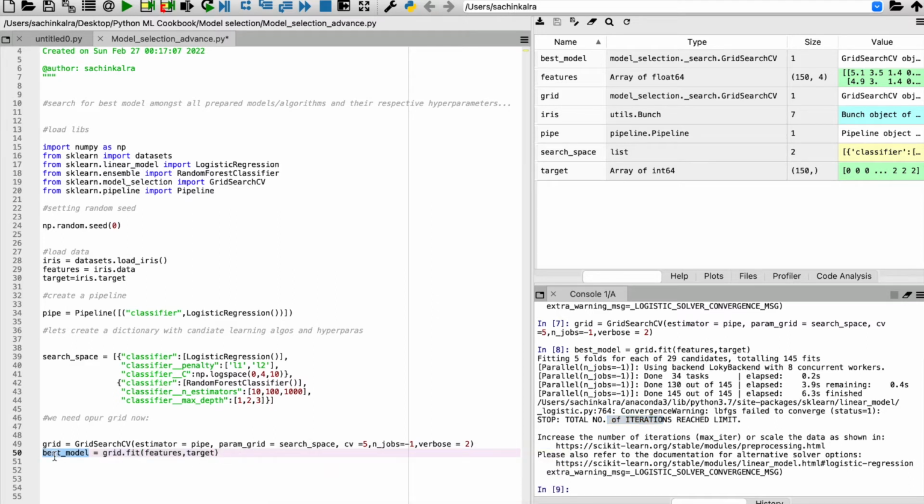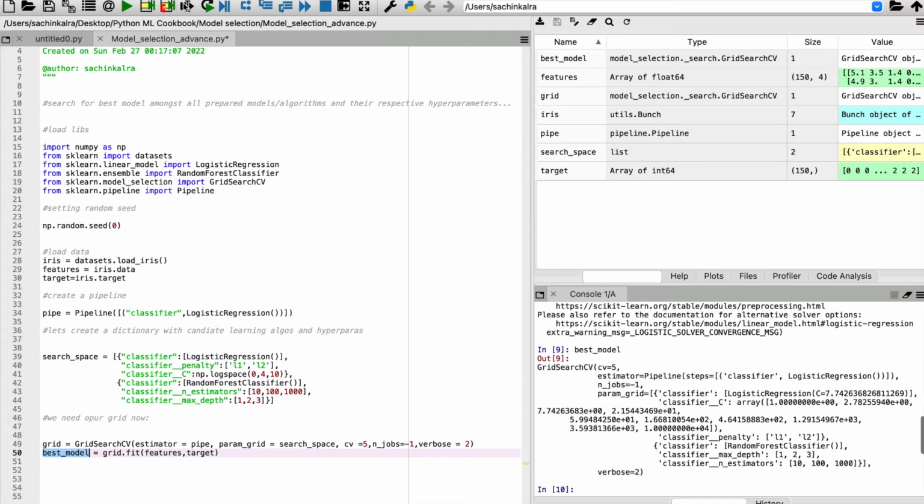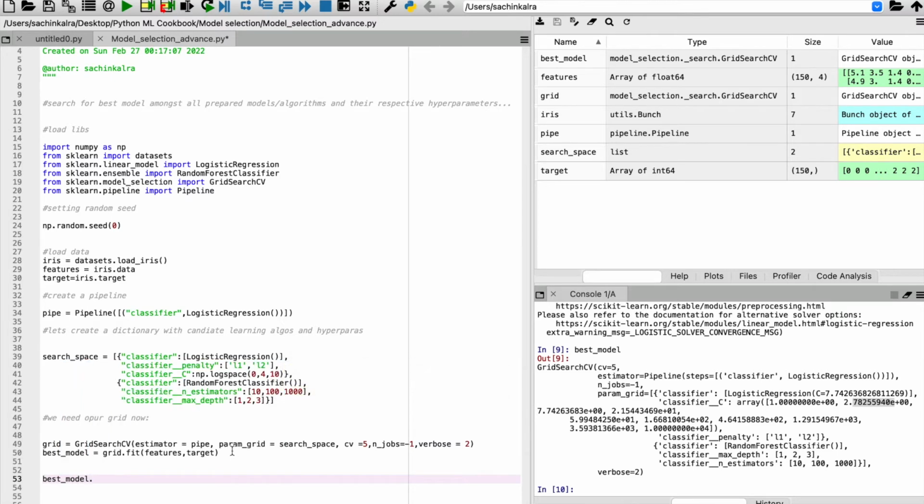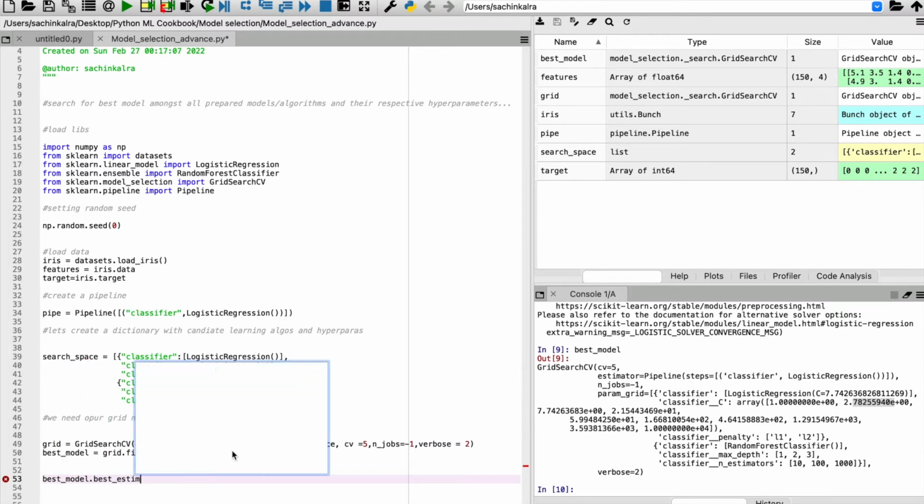Now we have got our best model. This best model is actually out of grid search CV. So it just replicates what we have used here, along with the detailed expansion of all the hyperparameter values, the search space that we have created, or the grid we have created. Now for the best model, once it has been selected, we can check certain things. For example, best model dot best estimator.